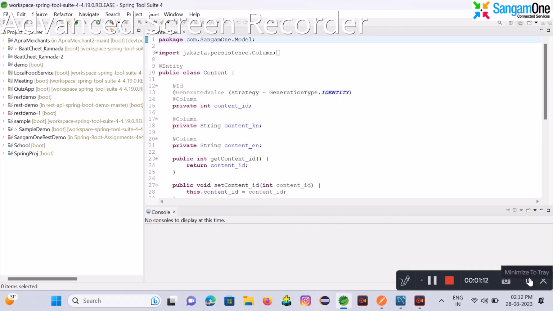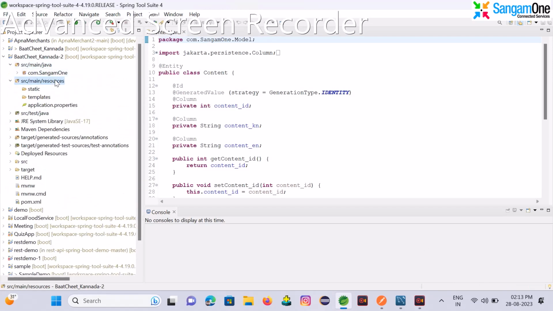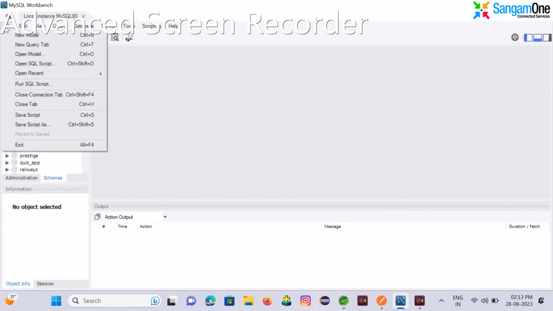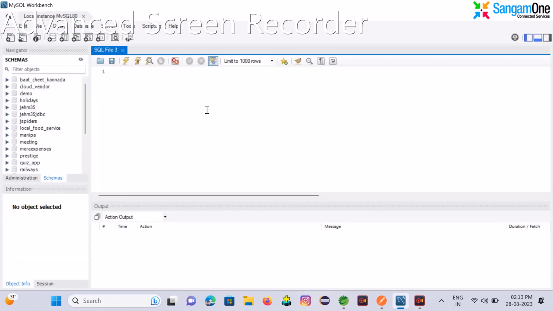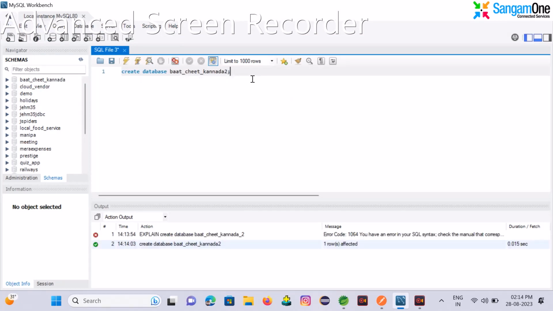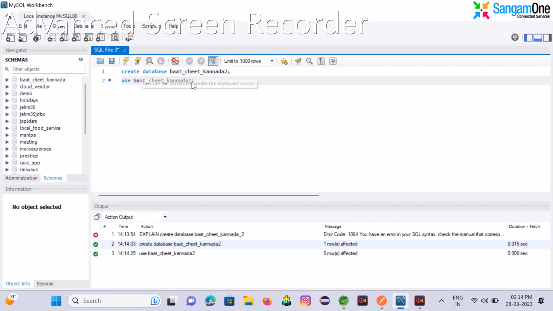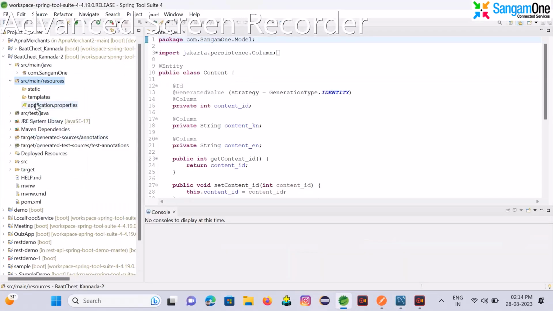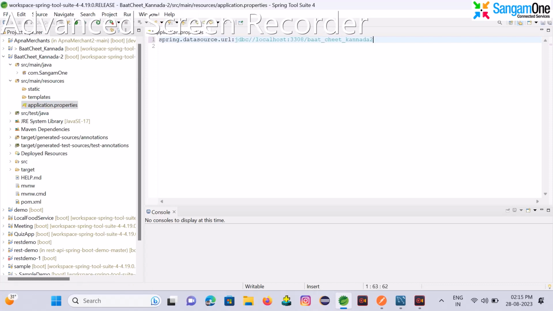We are creating a database of one English sentence and one Kannada sentence. So there's a simple table called content with content ID, content underscore Kannada, content underscore English. So this is the MySQL schema, and we are going to create a database called BaatCheet Kannada 2. We will use that BaatCheet Kannada 2, and programmatically through Java Spring Boot we will create the database.